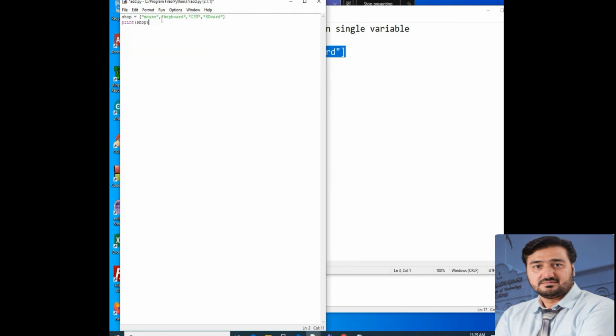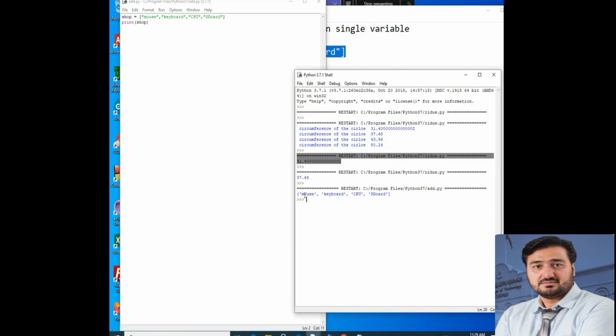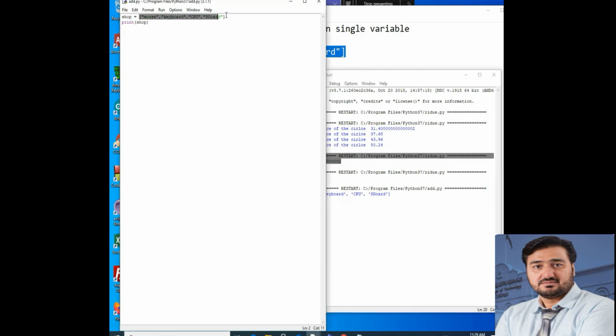Okay, now here you can see mouse, keyboard, CPU, SD card. So I can print the number of items in my list, okay. Now here, you can also add a duplicate item in a list, but in a set you cannot add duplicate items.